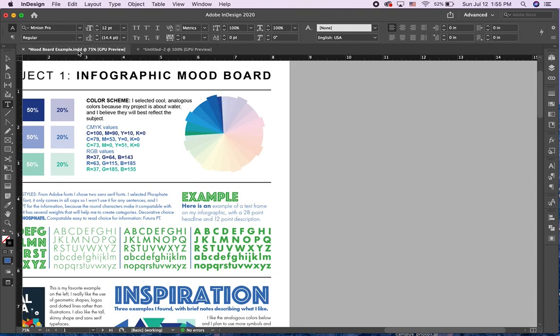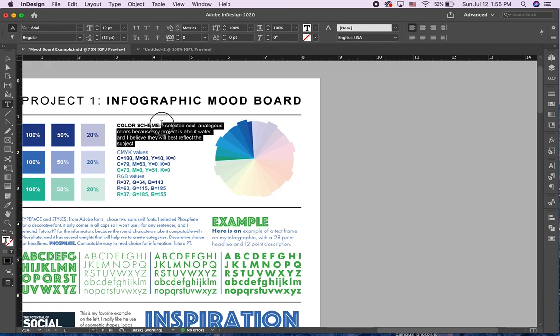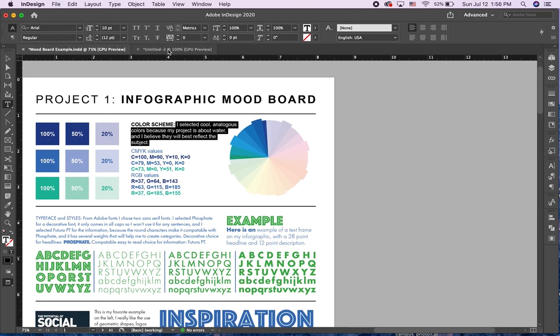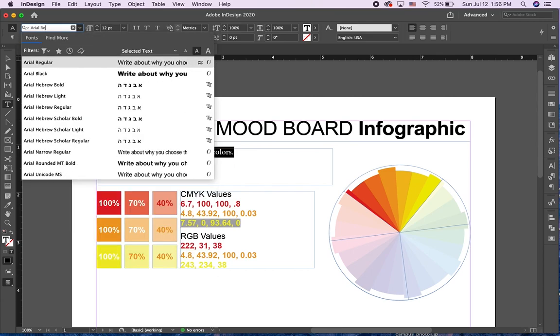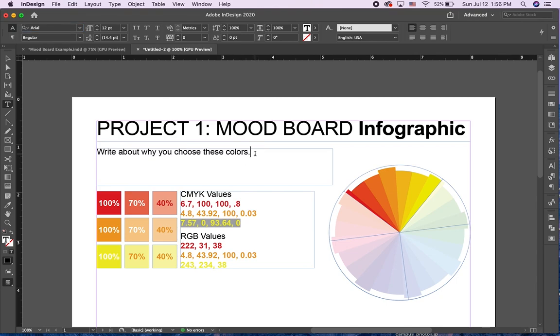You can see on the first one, the first mood board I made, I noted that I chose cool colors and analogous colors because my project is about water and I think it reflects the subject. Maybe here I'll talk about, I'm just going to type here, write about why you choose these colors. In this, and I'm going to make this Arial to keep everything Arial regular, to make everything consistent. It's warm and it's analogous. Maybe my infographic is about the sun, maybe it's about heat, maybe it's about autumn, who knows? Whatever your infographic is about, that's going to drive part of your color choices.